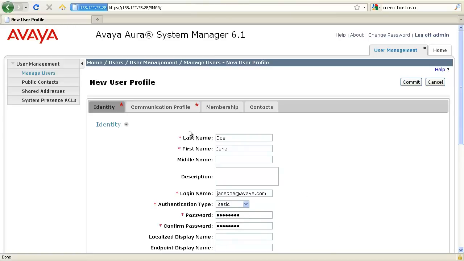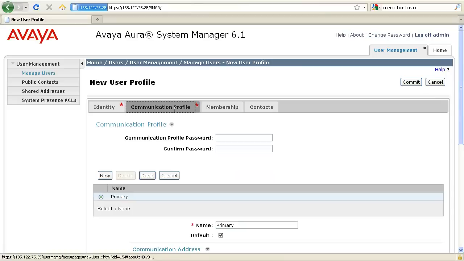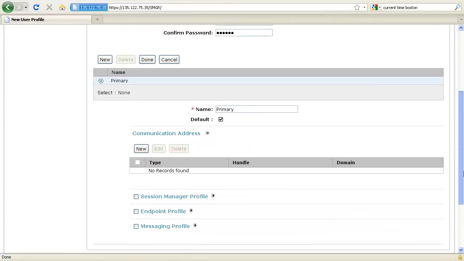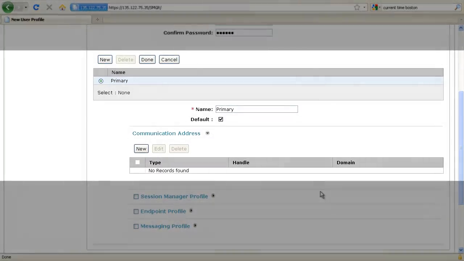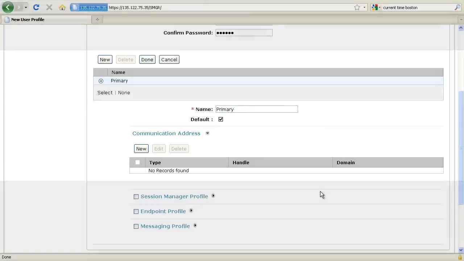Next, navigate to the Communication Profile tab and enter the Communication Profile password for this profile. Confirm the password and navigate to the Communication Address section below. Communication Address section is used to create, modify, and delete one or more communication addresses for the user. Click on New to add the new communication address.